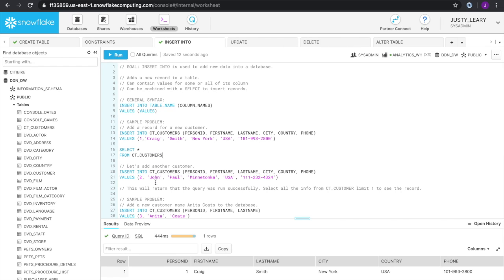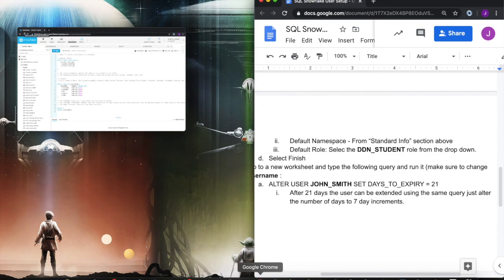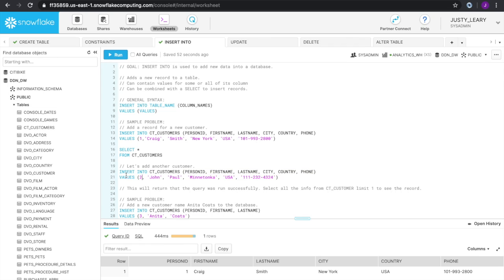So we have John Paul from Minnetonka, USA, and we also have his phone number here. Notice that we have to add a person ID and specify what ID they have. This is different from other databases in SQL where you can add a serial integer and it will do it for you. But we will manually enter it just so we get that practice. So we are inserting into the CT customers table. We call out all of our column names. And we call out all of our values.